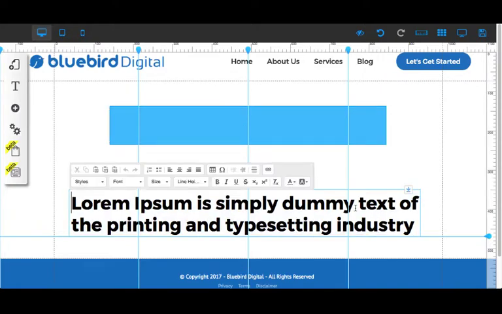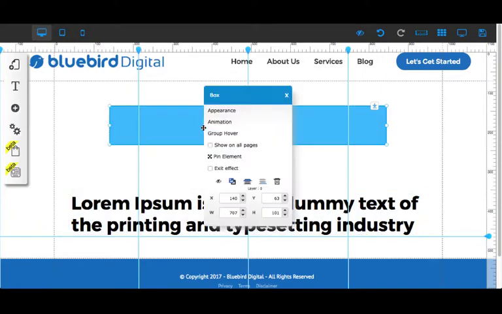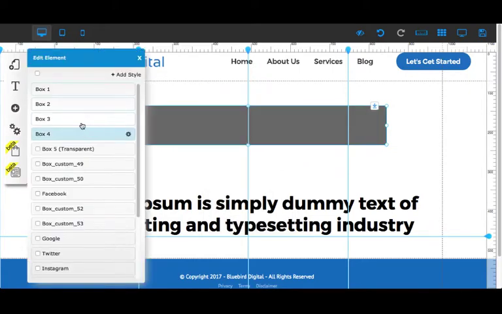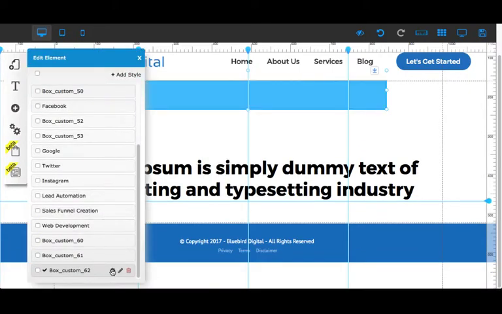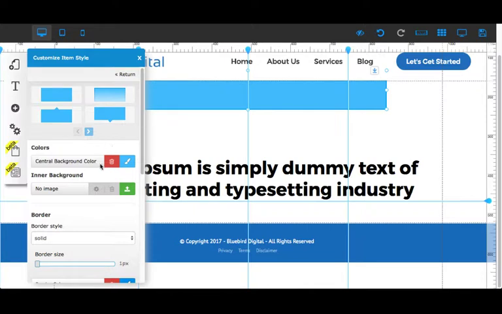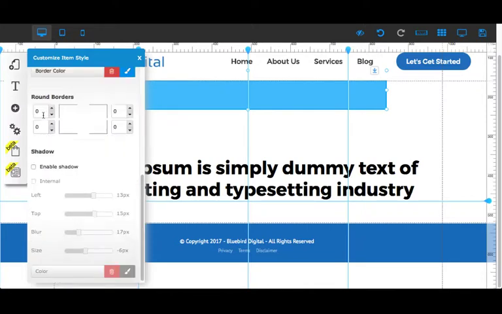Okay, so now we have this square. We just want to come to appearance and edit this style. And really all we have to do is, because we want this to be rounded, just say 100. So that's 100% round on all of these sides, right?